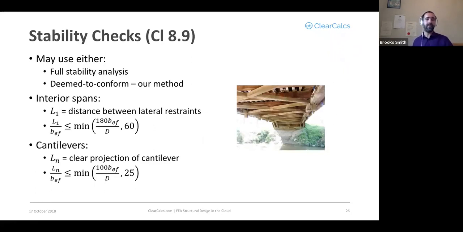First, for stability, you can do a full stability analysis, or there's a deemed conform methodology. Usually you're only going to need to worry about deemed conform, and that will cover almost all cases that you have. If you have a continuous slab or floor or similar, then you can completely ignore this because you have continuous restraint. If you have discrete restraints on your beam, then you do need to consider this and just quickly check this. For an interior span, you have an L1 value, that's the distance between your lateral restraints.